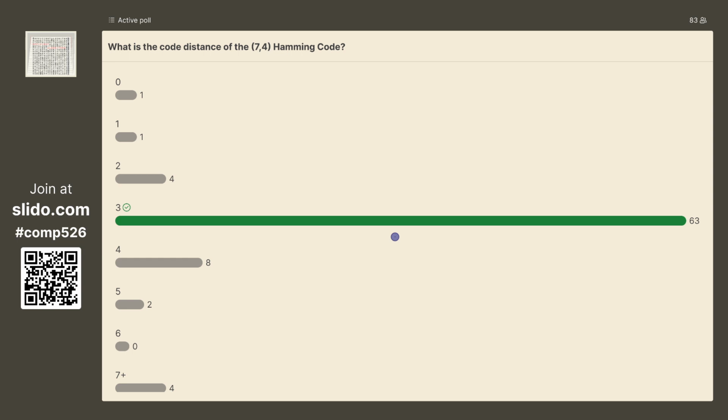Yeah, I guess that's the worst case. So you flip 1 bit, you have to correct 2 other counting bits. It's actually a bit tricky to prove. Let's not prove it on the spot. But 3 is the code distance of this Hamming code.